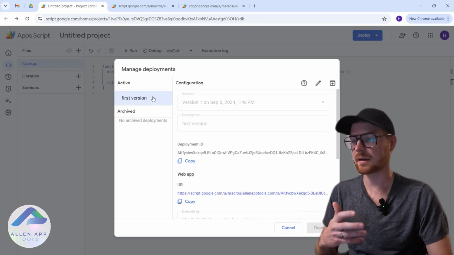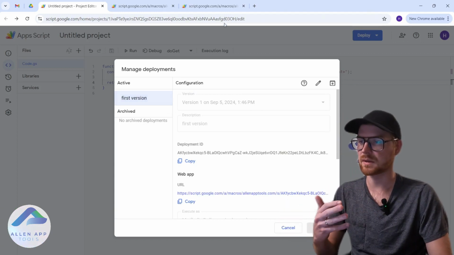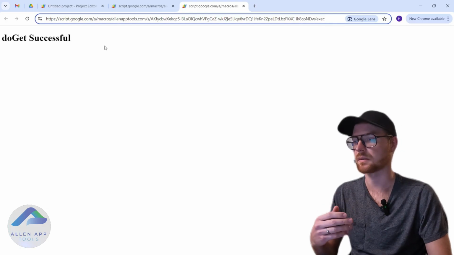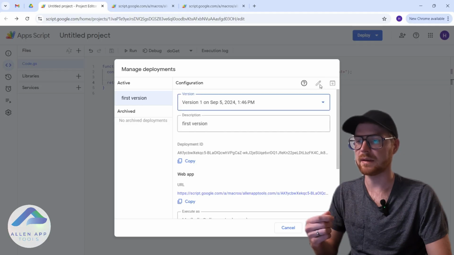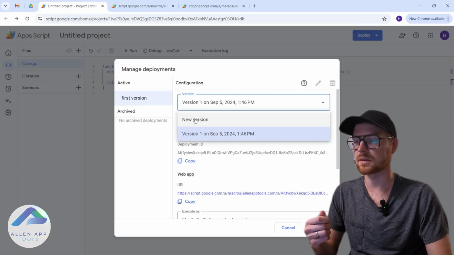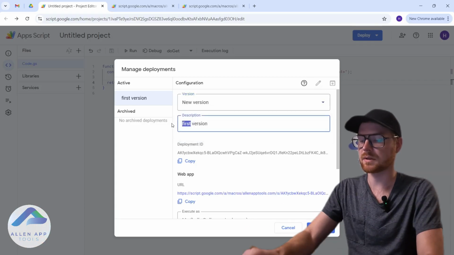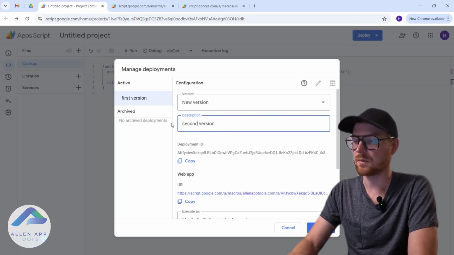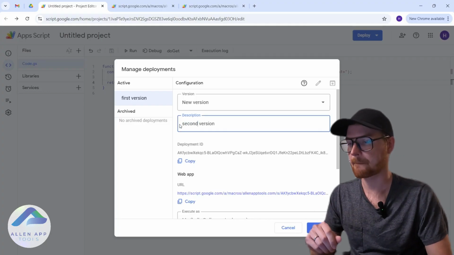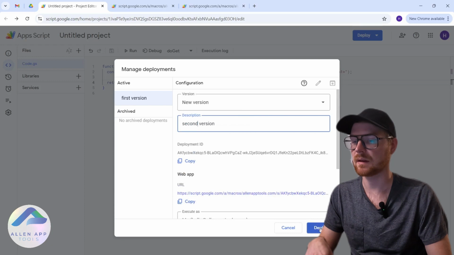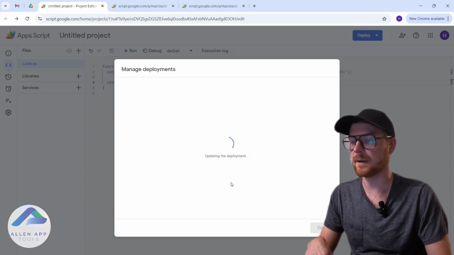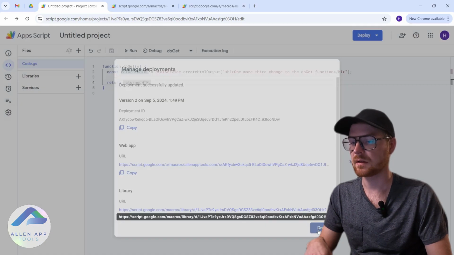The way that we get a next version to be served when someone goes to this URL in their browser is we need to update the version. We go to Edit, and on the version selection, we select New Version. Now we can add a description, which is optional. Okay, in here, we can also change these settings too, but we're going to leave them the same as it is for now. We'll hit deploy. It's updating the version, and we hit done.